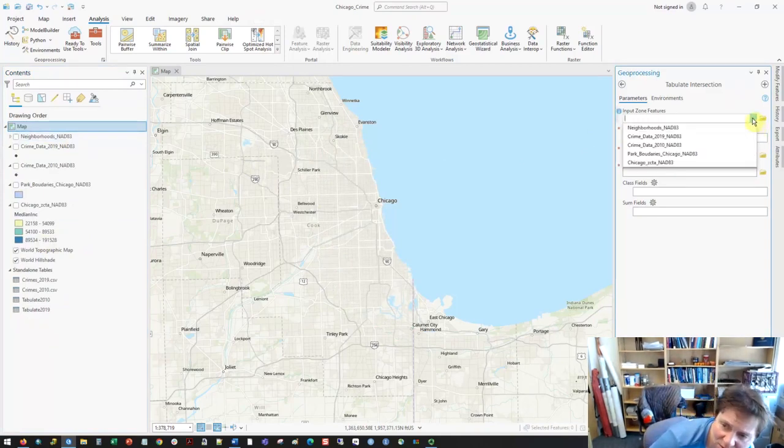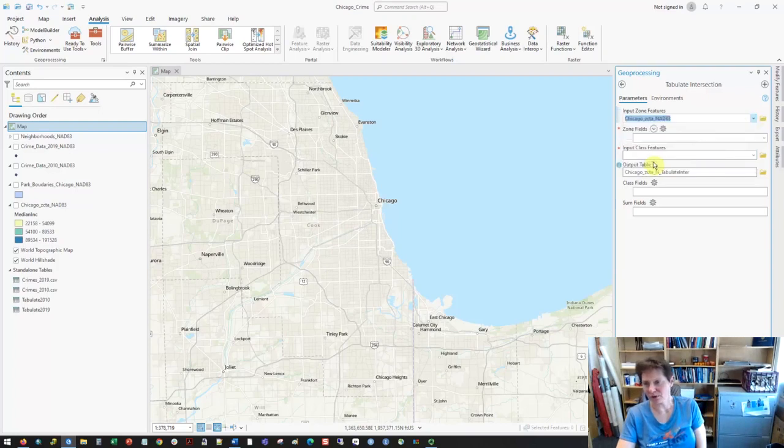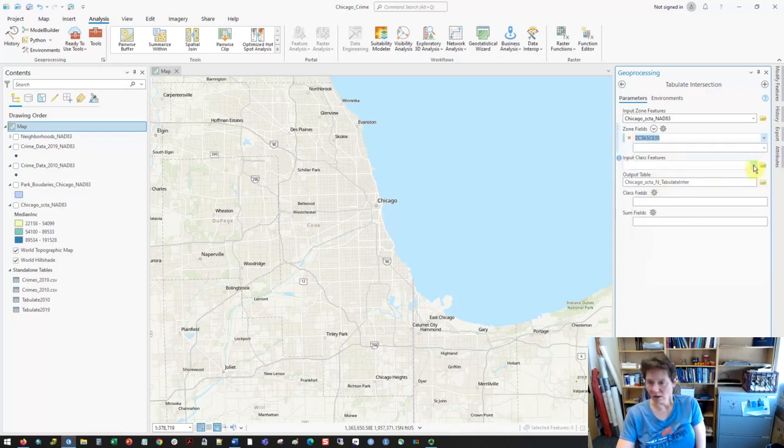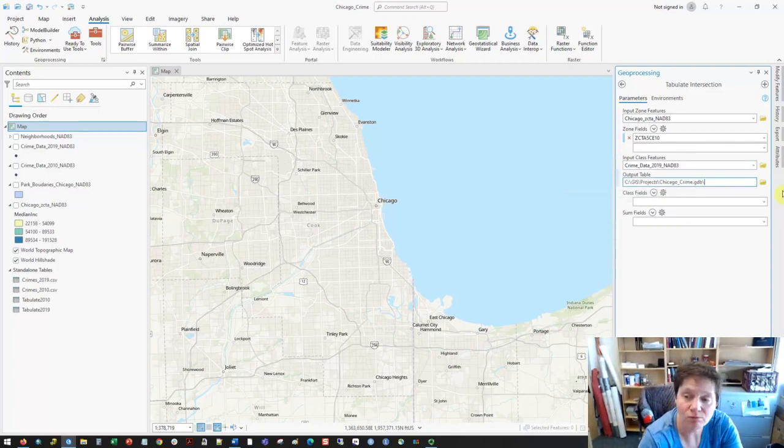So tabulate intersection, Chicago, our zip codes. Our field is that zip code, so ZCTA5CE10. And choose your 2019 crime. All right. And for this, again, I could call this, maybe I'll call it zip tab 2019. And then hit enter, or click off of it. Okay. All right. And then just hit run.